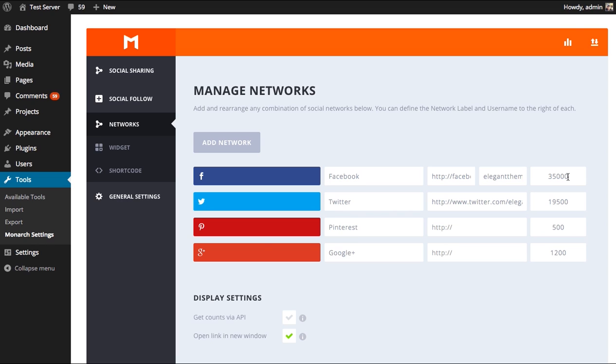But it's only supported by some networks. And the option to enable that is down here under display settings. You see the get counts via API setting. If I click that, then for those networks that allow it, you're going to see that the count option has gone away, and just a green check mark has been added in its place, which means no work is required here. We're taking care of the count automatically. You don't have to input it.